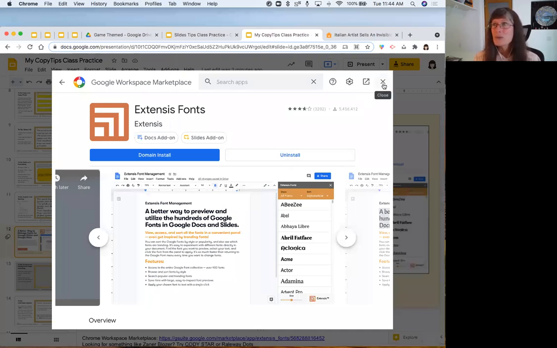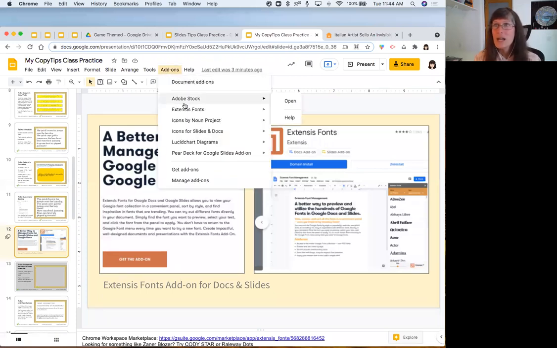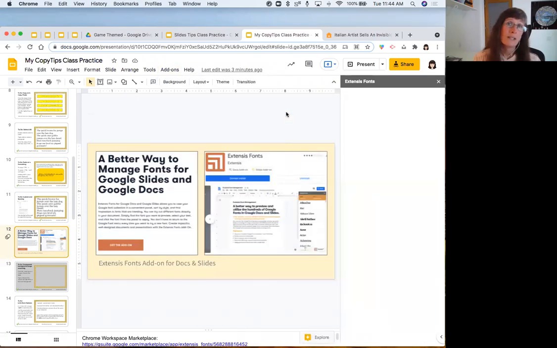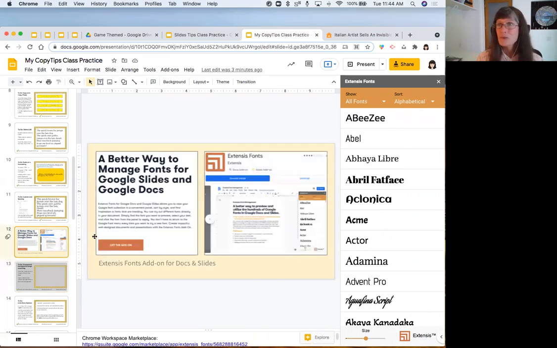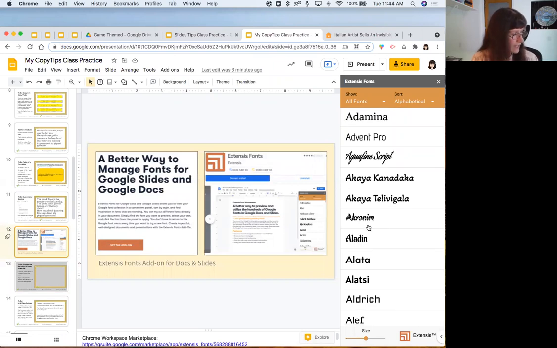So I'm going to close this. I already have it. I go to Add-ons. I go down to Extensis Fonts and I click Start. Now, if you're installing this, you might need to allow some permissions for accessing and applying these fonts to your file. So there's nothing I need to do right here, right now, but I just wanted to let you all know there's access to Extensis Fonts through an add-on.